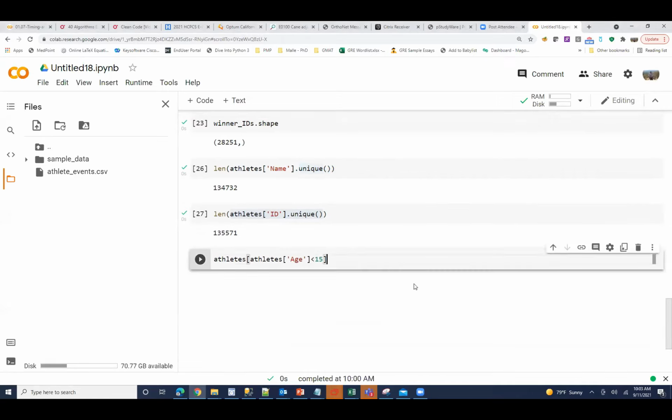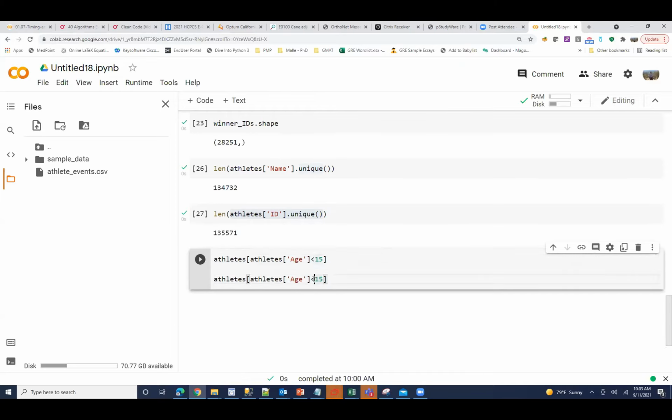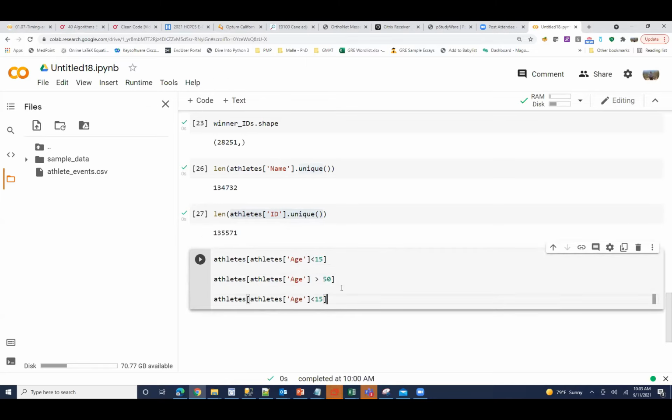Right. So this is the first attempt. Now you can filter all athletes less than 15 years old. How do you also filter athletes greater than 50 years old? Can someone figure out how do you get athletes greater than 50 years age? Right, exactly. So very straightforward. Now, how do you combine these two things together? And exactly. So this gets you less than 15 years.